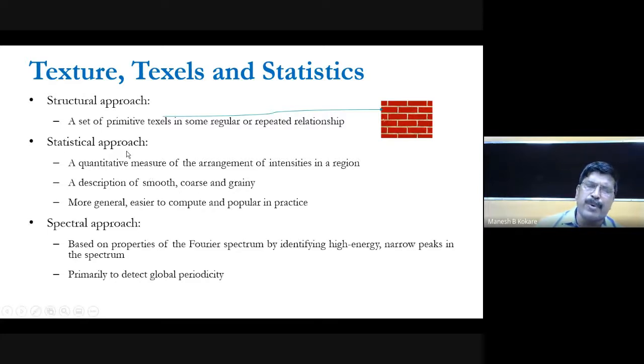Whereas in the statistical approach, we get numerical features from the texture image. So it is a quantitative measure of the arrangement of intensity, for example, what is the variance, what is the energy of that texture, what is the standard deviation, what is the smoothness, what is the coarseness, or whether the texture is grainy, and so on. In this way, we can extract numerical features from the texture by using the statistical approach. In general, it is easier to compute and popular in practice. Many times it is used to find the textural properties.